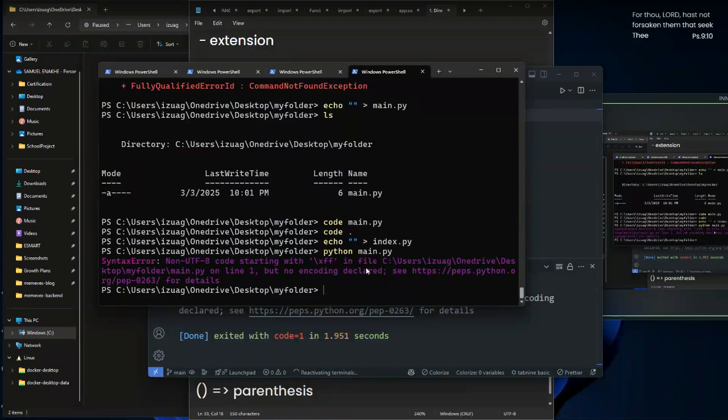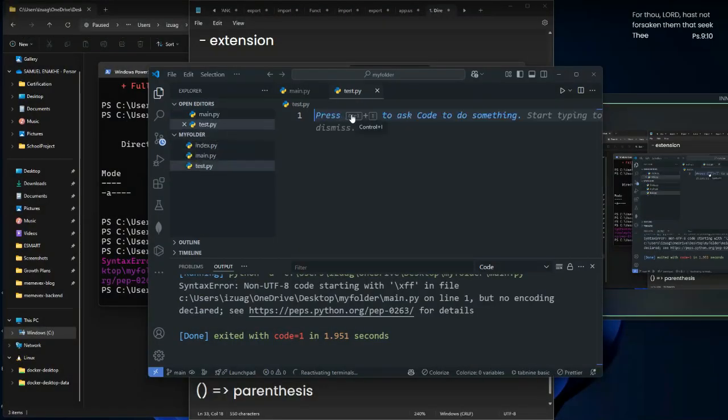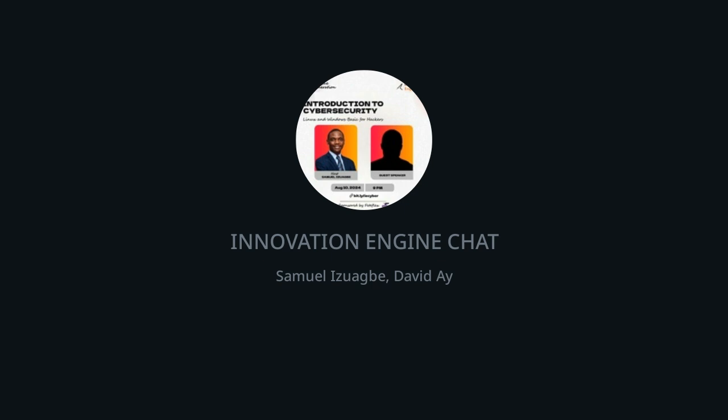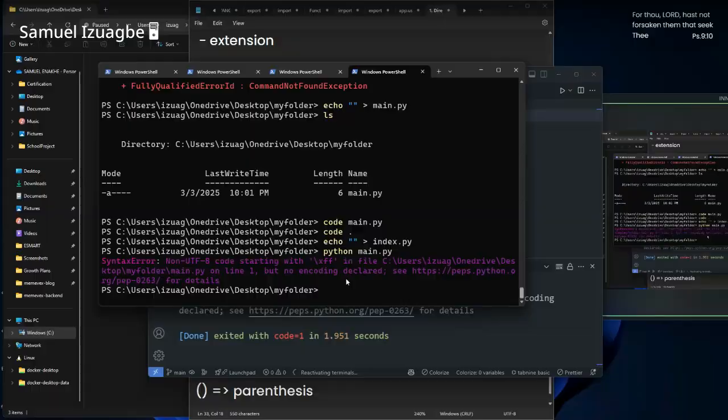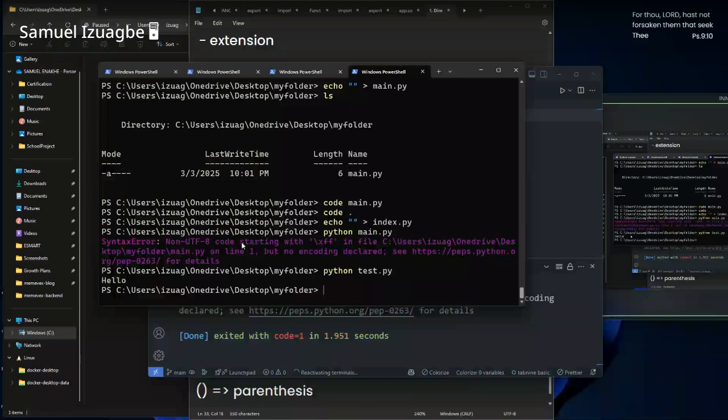Let me see. Maybe it's the way I created the file. Let me create another file here. Let me print hello, and I call it test.py. So if I say python test.py, yeah, I think it's the way I created that file. So you can see now it's printing out hello.